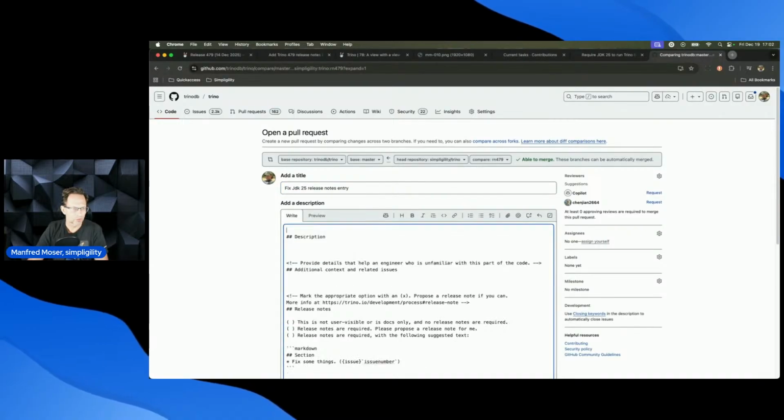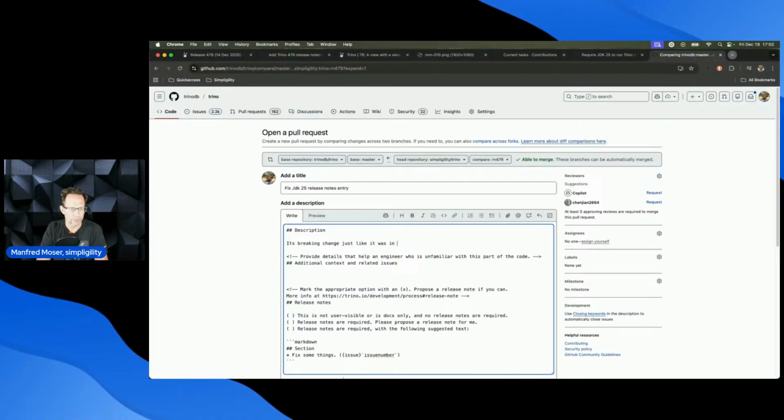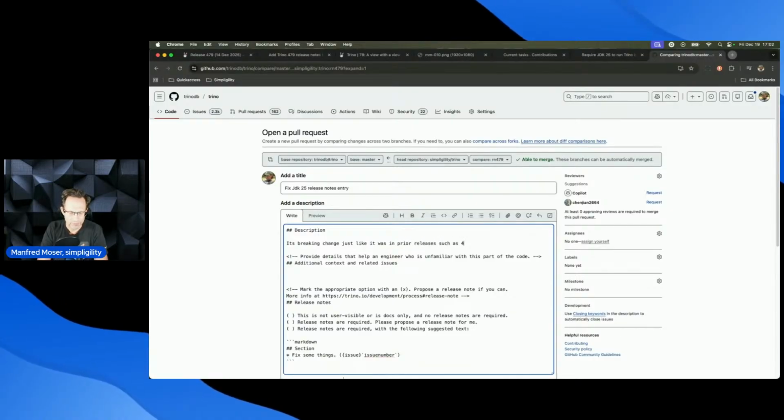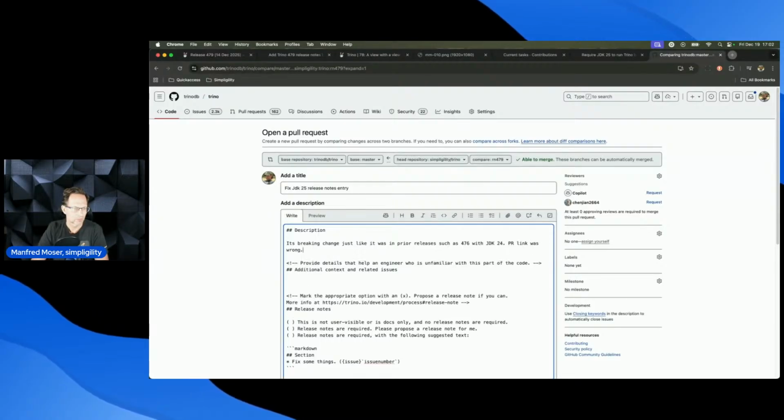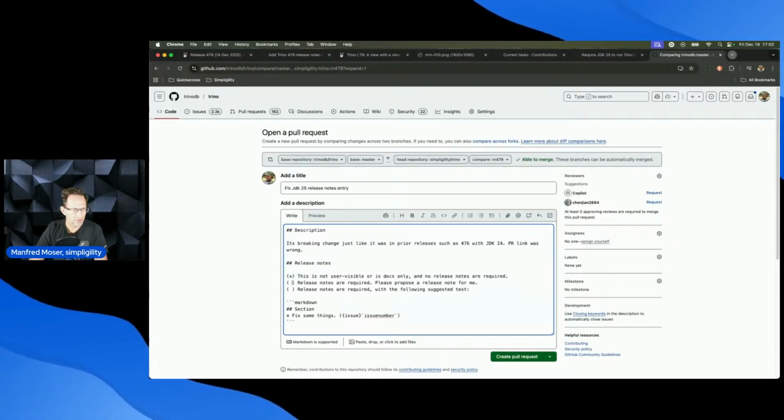Just a quick note here. It's a breaking change, just like it was in prior releases, such as 476 with JDK 24. The PR link was wrong. Don't need more details. This needs no release notes.